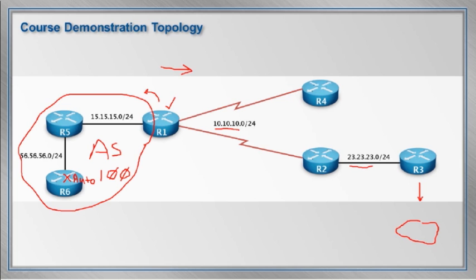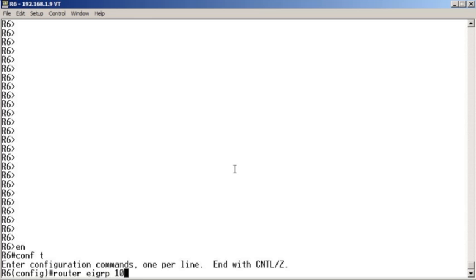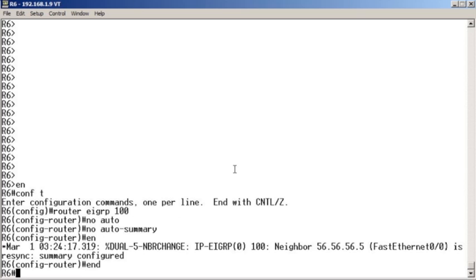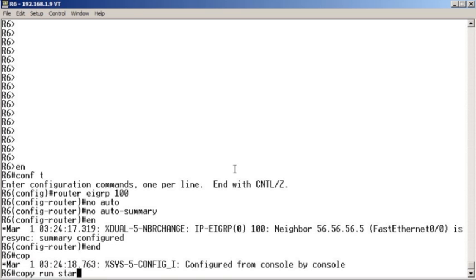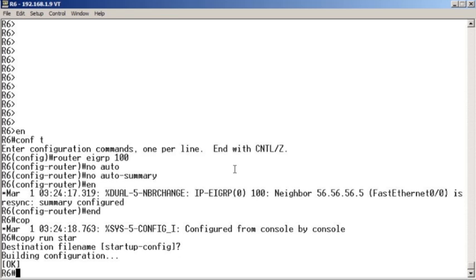So let's go down to that R6 and say, hey, we need to stop this automatic summarization. We don't want it. Router EIGRP 100, no auto-summary. We end and we copy run start. We want to make sure we save all of our changes. If you're in the exam environment and you configure the simulation properly and don't save it, you fail the simulation. Yikes. So we want to make sure we are saving our configurations frequently.